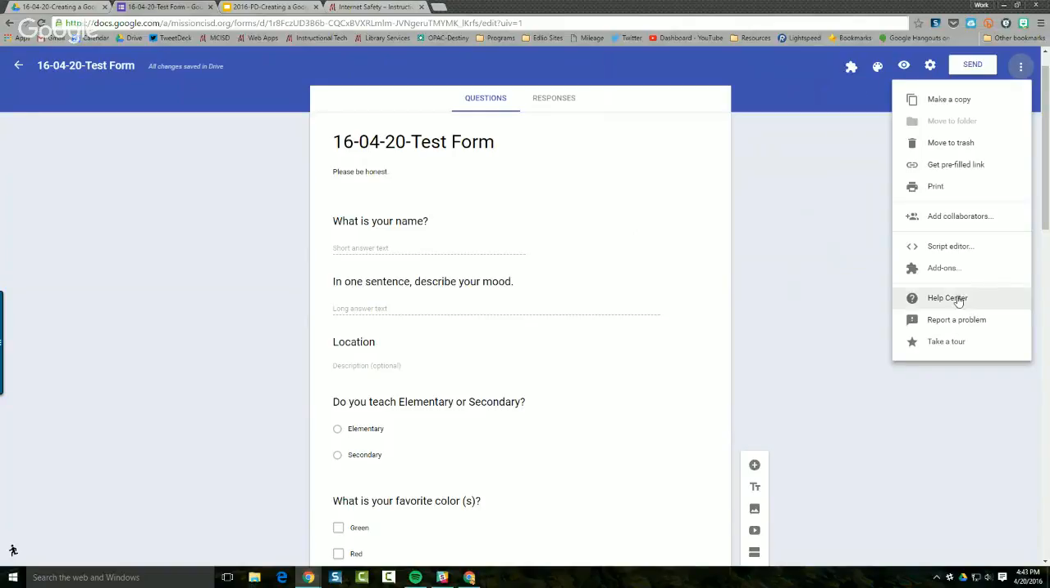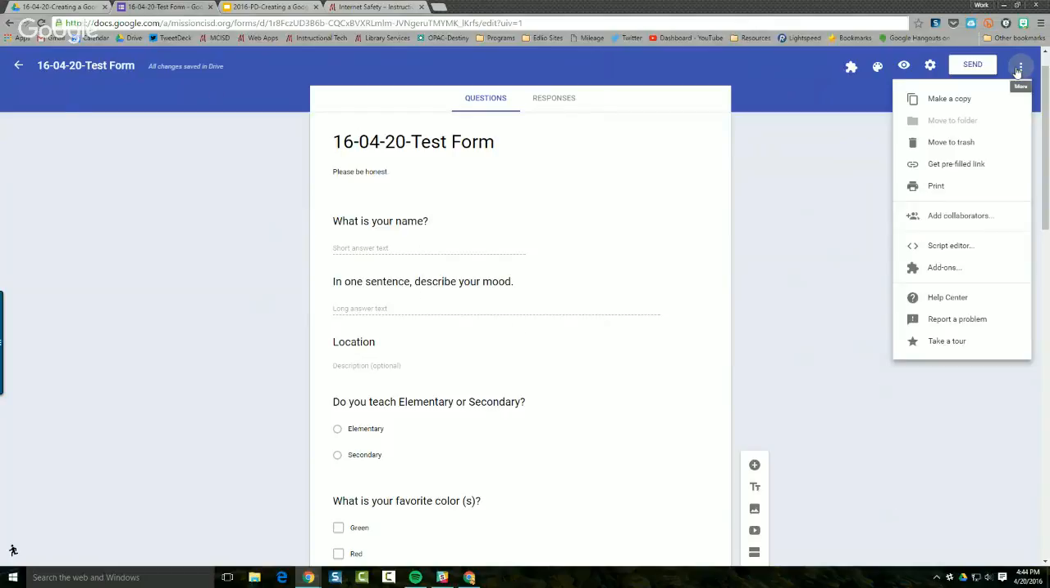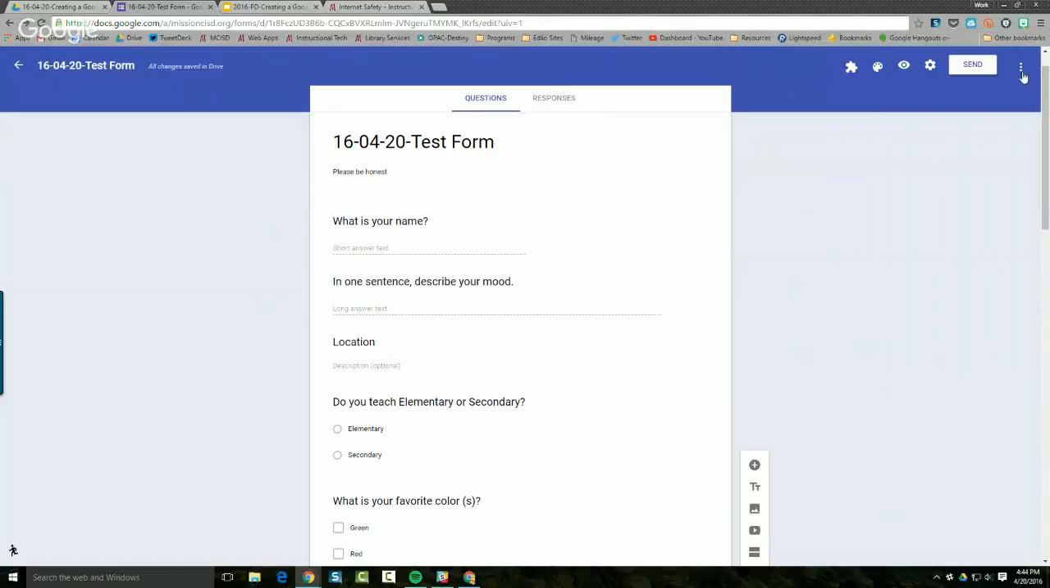So go back down here, you have the Help Center, you have Report a Problem and Take a Tour. If you ever need to take a tour, you just click on that, and it'll walk you through everything. Right now, for this instance, I'm not going to do the tour. And that's the More tab over here, the three little dots.